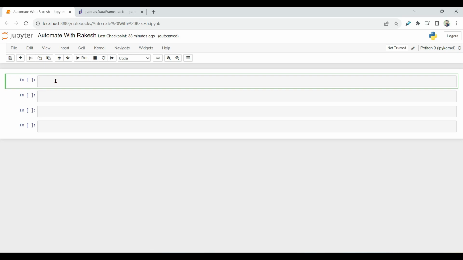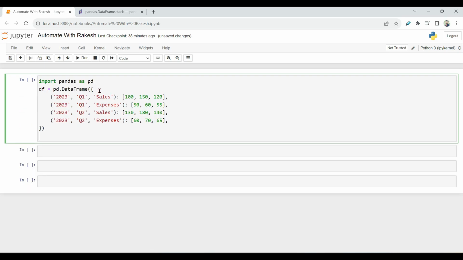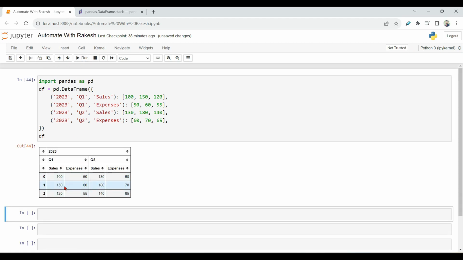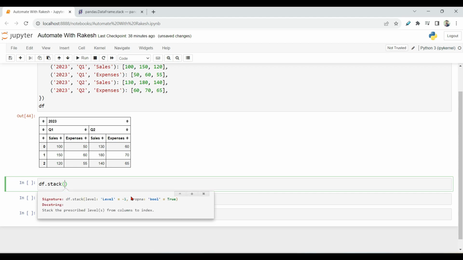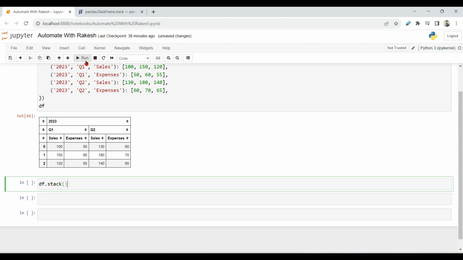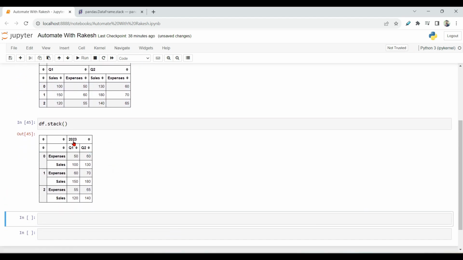The first thing we will do is copy paste one of the data frames, and this specific data frame is available in the description of the video. Please do copy it to practice this. I'm going to print this data frame. Let's see how it appears. The data frame has three different layers as explained. Now, if I simply apply the stack, so I'm saying data frame dot stack, parenthesis open and close, and run this, how does the output come?